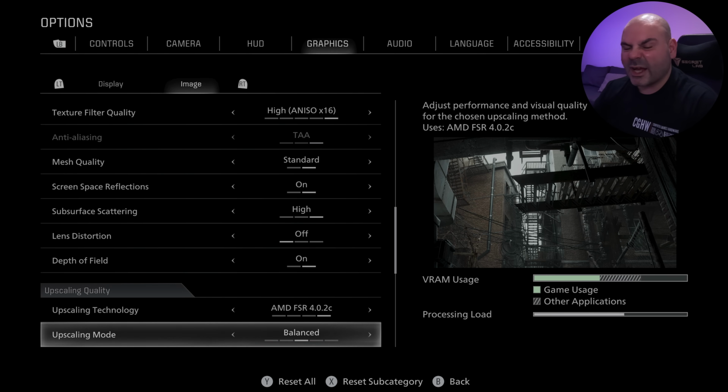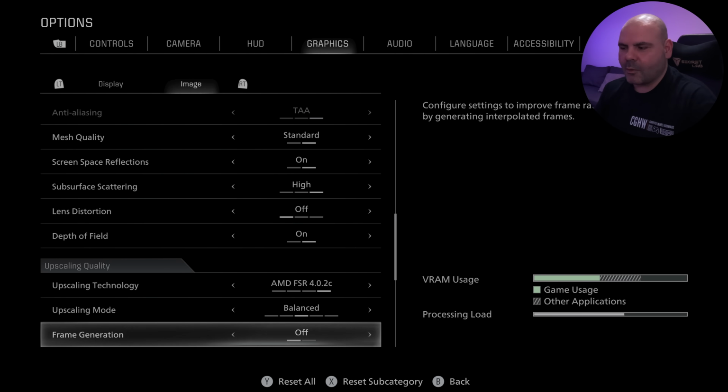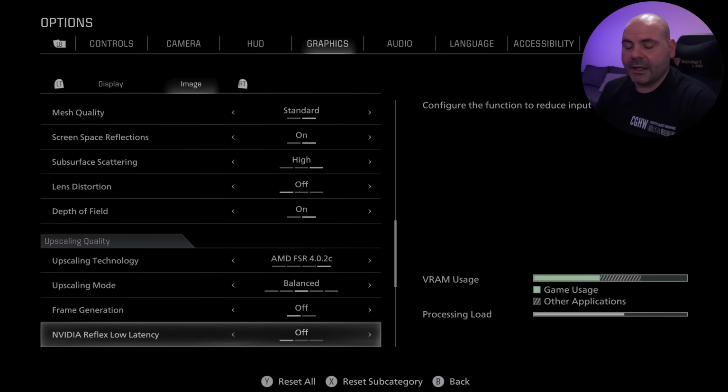So I like it smack in the middle. I think it's well worth it. I've turned frame generation off. Now, NVIDIA Reflex low latency is off, but you can actually turn it on with Optiscaler. Usually this will not be available for RDNA users because it's an NVIDIA feature, but with Optiscaler, you can actually turn it on. Now, for the sake of this, I'm keeping it off.